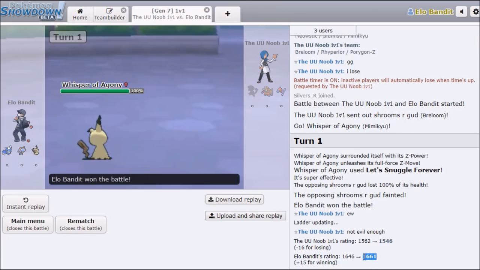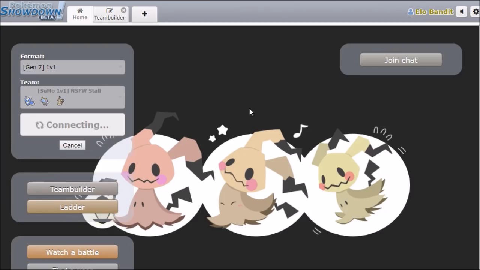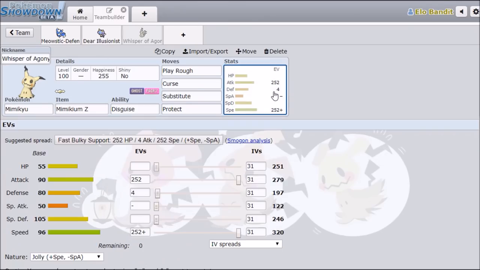Alright, so we're gonna... Oh, wow, we're actually pretty high. We're up to 1661. That's pretty good. So I'm looking for another couple of battles here. I've been meaning to make a couple of changes on this team.